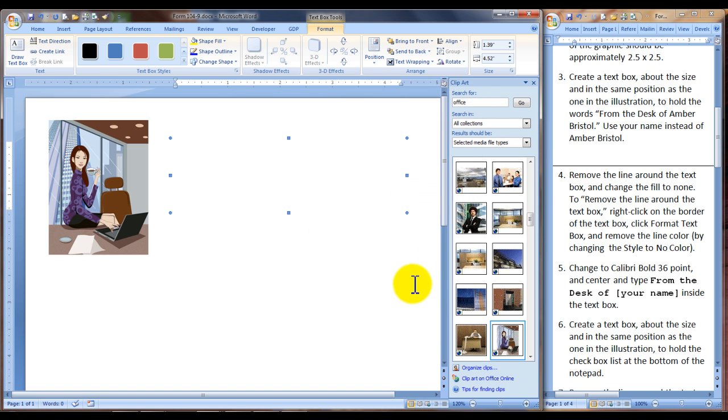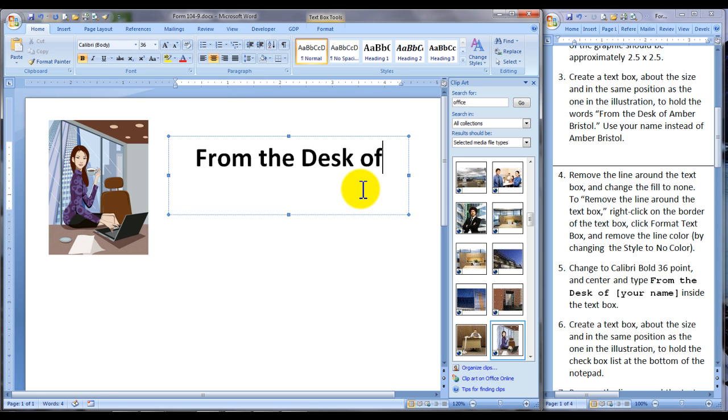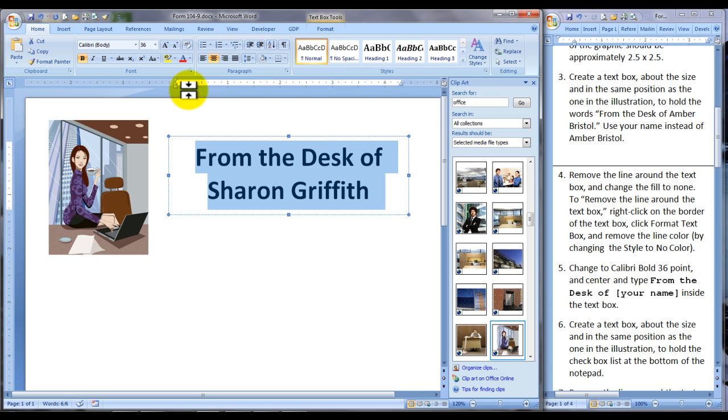Click OK. Then in the text box, change to Calibri. It's already Calibri here, but we're going to go to size 36 and bold, center, and type "From the desk of," and click Enter, your own name. Change the color to go with the graphic you have chosen.